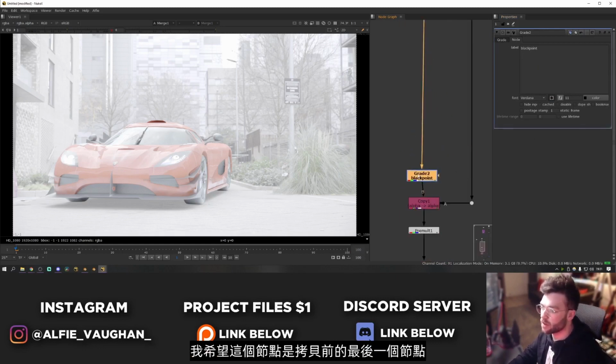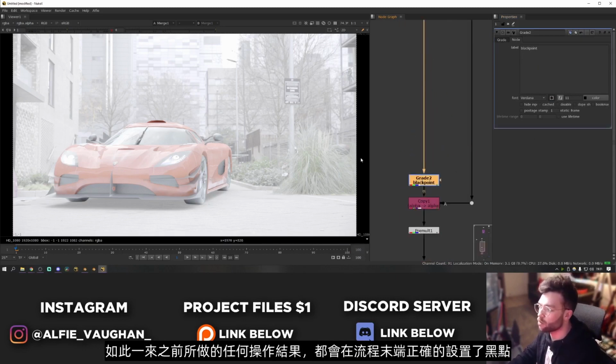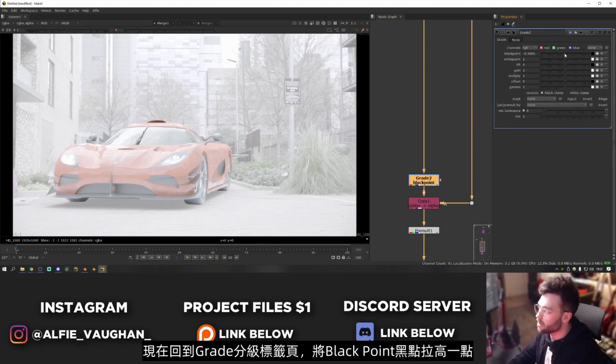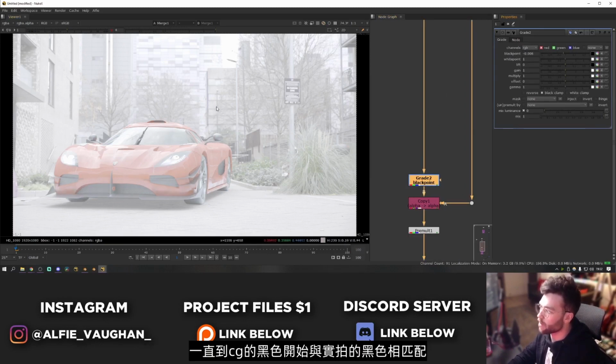You always want this to be the last node before the copy, so that anything you do before it, you always have the black point set correctly by the end of the stream. So now all I'm going to do is go back into the grades tab and just pull the black point up a little bit until the blacks of the CG start to match the blacks of the live action footage.